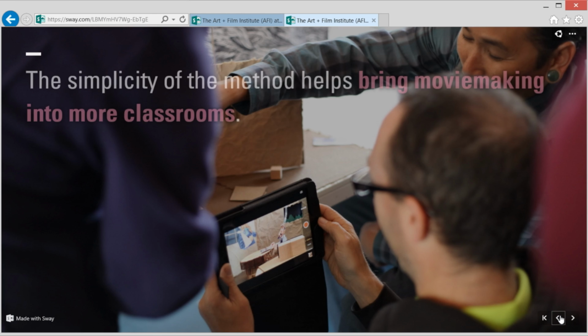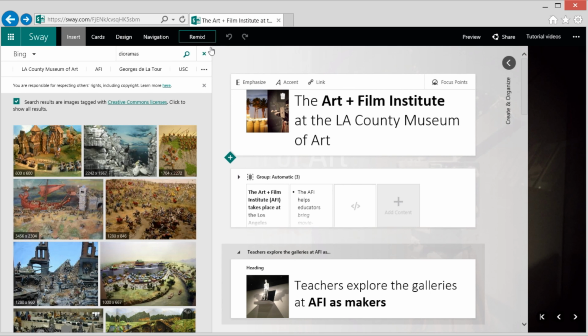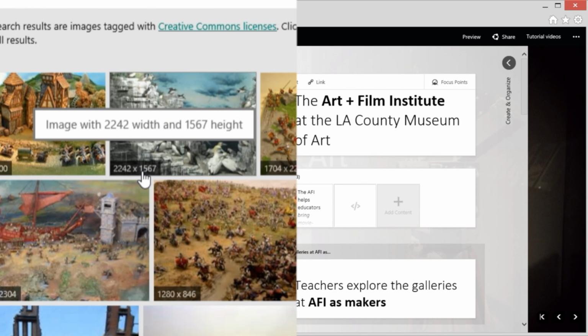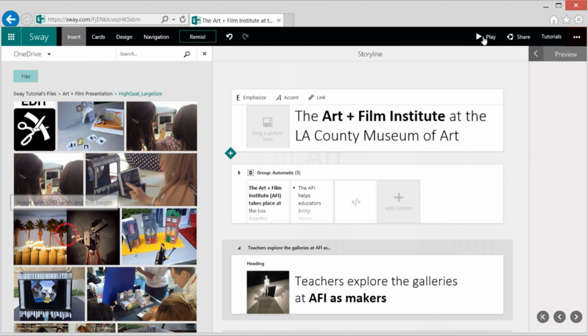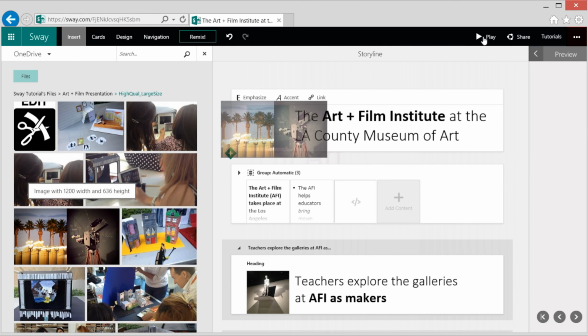I like to present using great images that really tell the story and then add a little bit of text for focus. Sway thinks high-res images are great too. In fact, when I search for images, I can see the resolution right here. Super helpful.